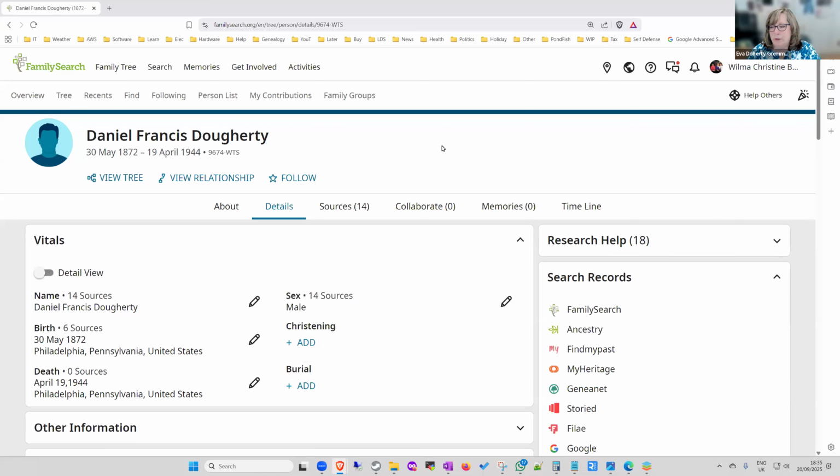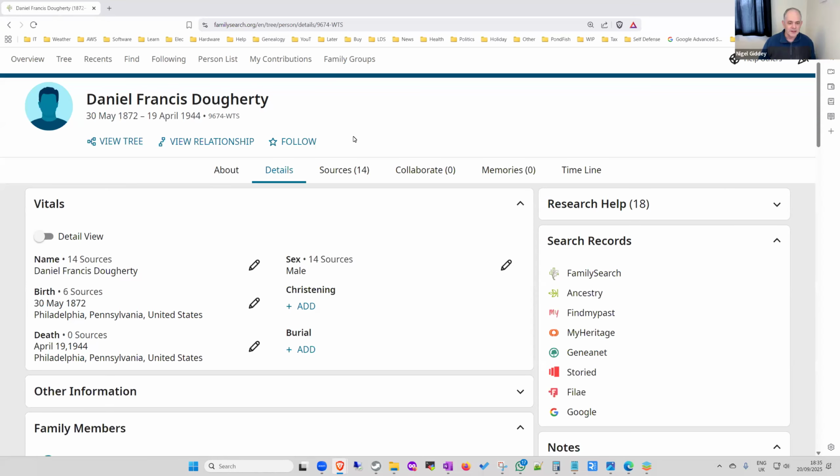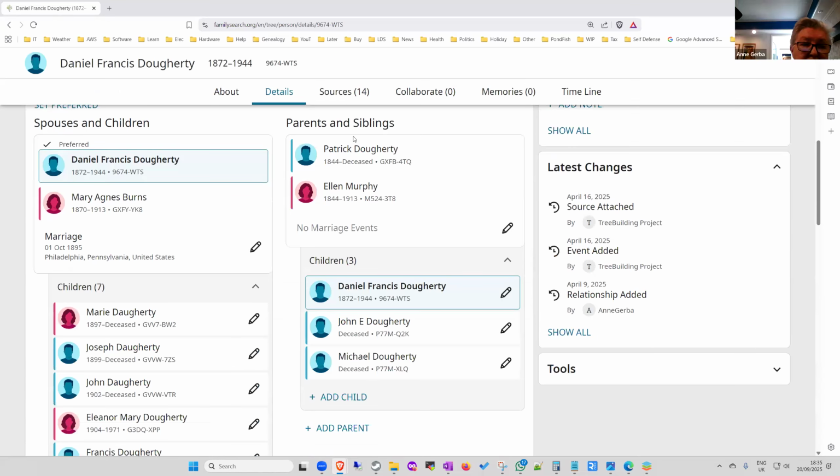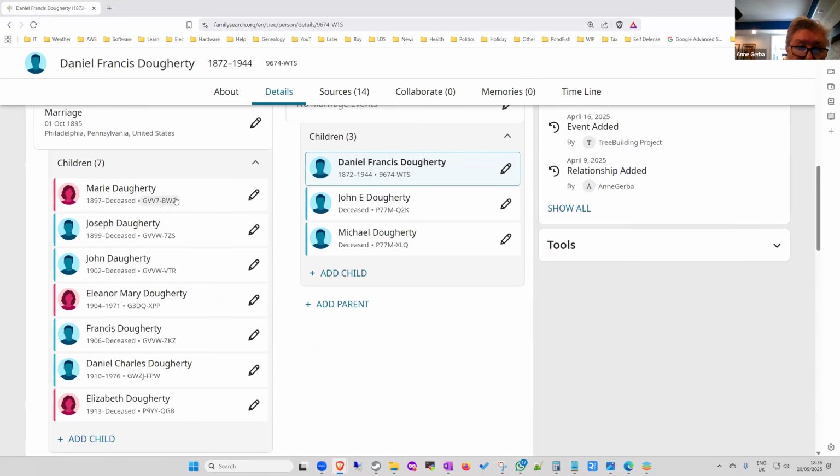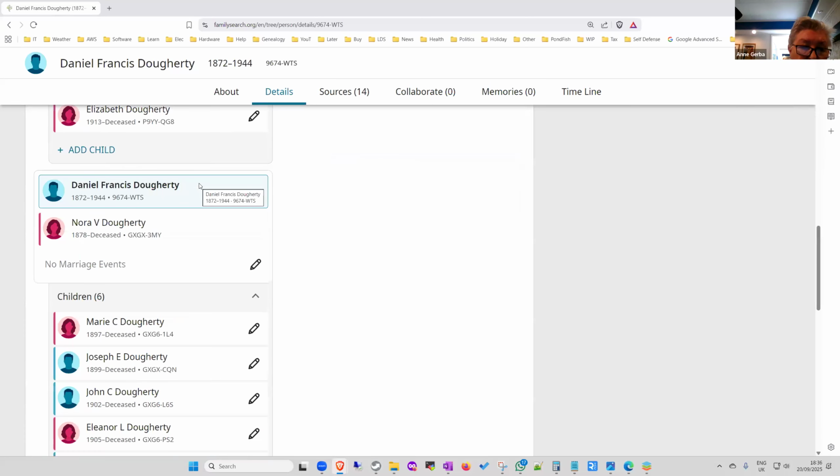So we're going to have a little demonstration on how to remove a person from an incorrect relationship in FamilySearch. Okay, if you want to explain to me, we've got Daniel Francis Doherty here, and he's got a couple of spouses. Yeah, he's my grandfather. He was married to Mary and had 7 children. She died with the birth of number 7, and a couple of years later, he married Nora.